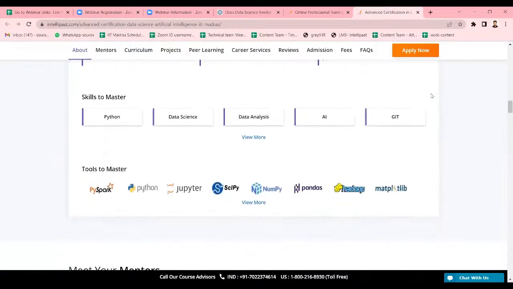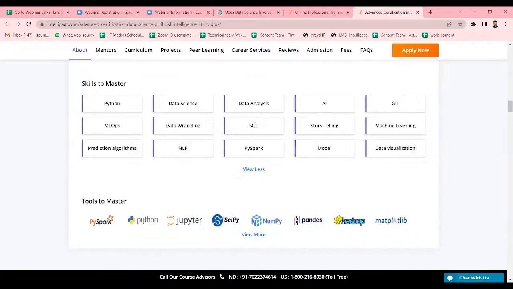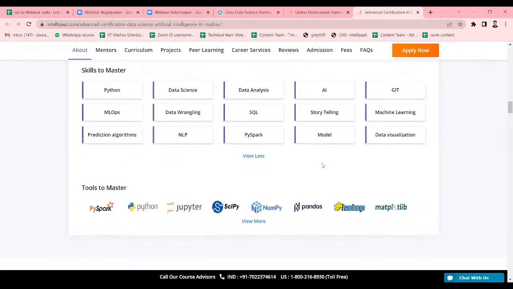Now, deep diving into the skills and tools to master, just giving you an overall view, these are some of the highly valued skill sets preferred by enterprises today in the global market.